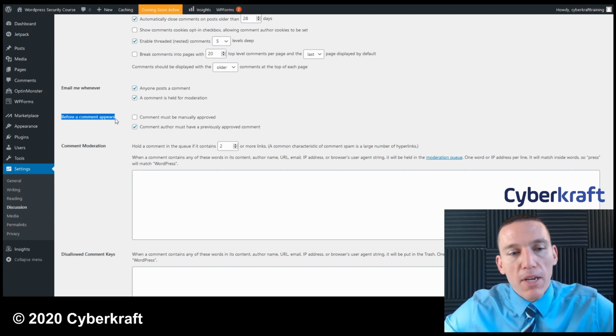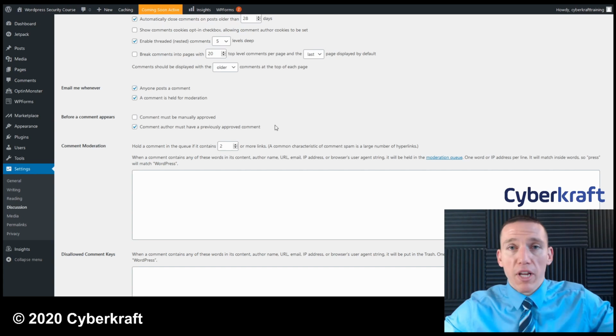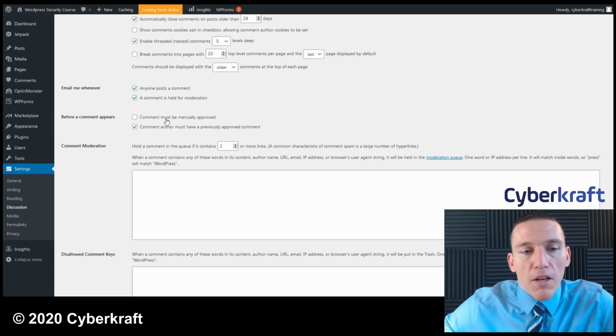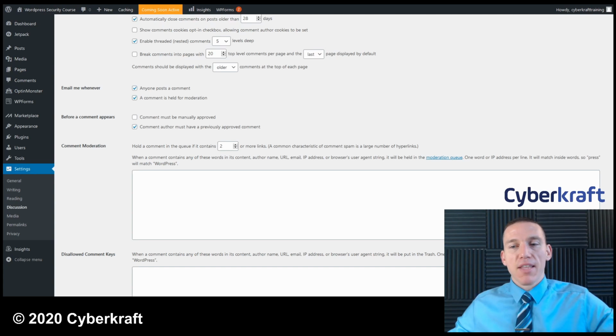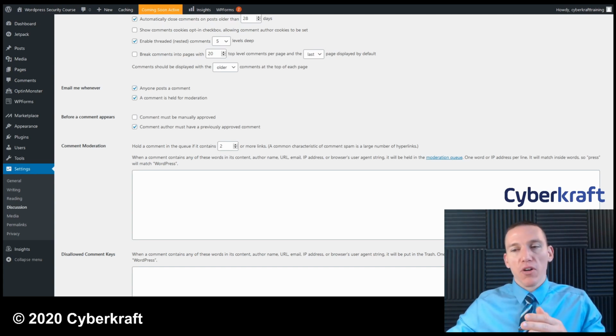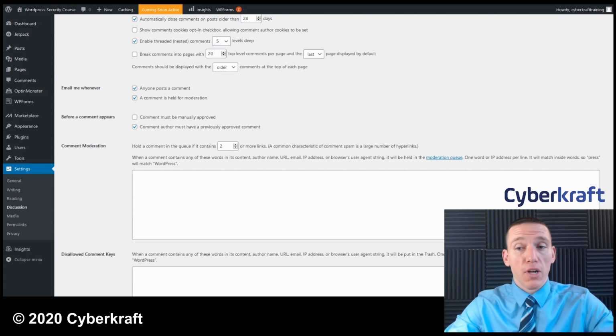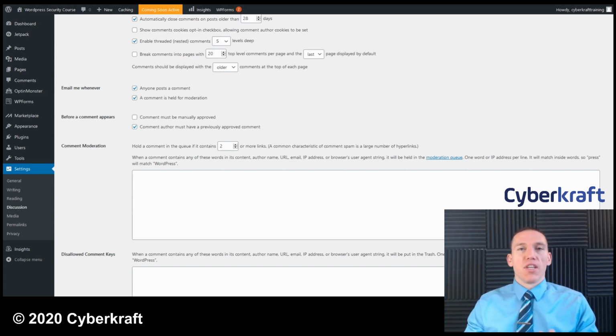Here, before a comment appears, comment must be manually approved. And the comment author must have a previously approved comment. Okay, these two are pretty important. Making it so that comments have to be manually approved is probably the best step at avoiding unwanted comments, because that means you have to have an administrator approve the comment before it appears on your site. That's incredibly helpful. Most of the comments you're going to see are spam comments that have some sort of email link, some sort of advertisement, etc.